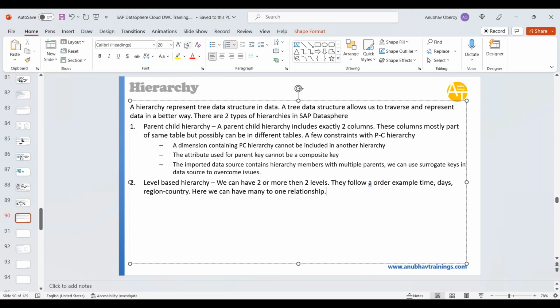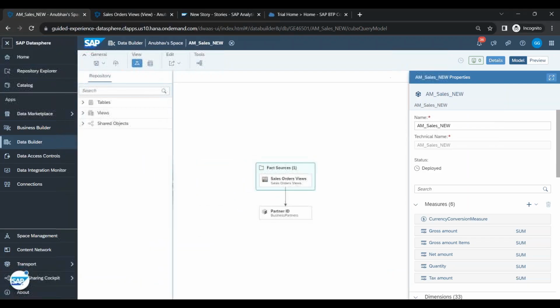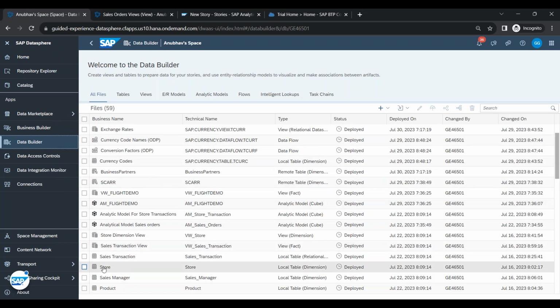So don't worry, I will show you in the system how we can create either a parent child or a level based hierarchy in Analytics Cloud. The most important part is reusability and its ability to be utilized in the dashboards you can create. So what I will do now, I will go to our store table, which we created previously, and show you adding a parent child hierarchy there. So let's go back to the store dimension table in DataSphere, which we created earlier. So we come back and we choose the store table.